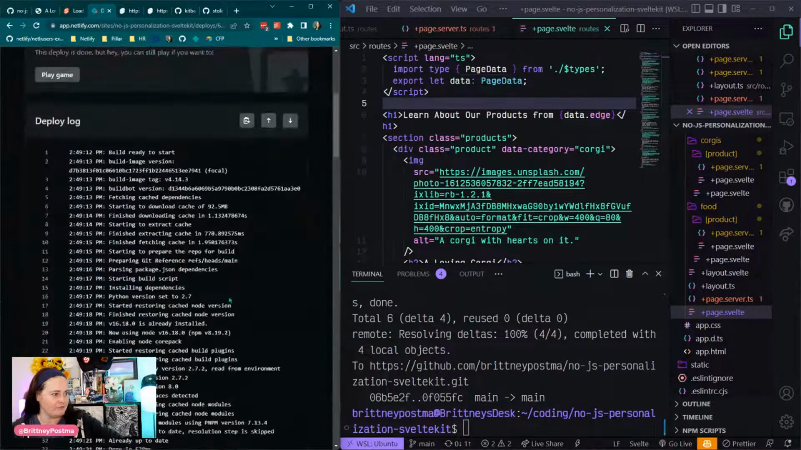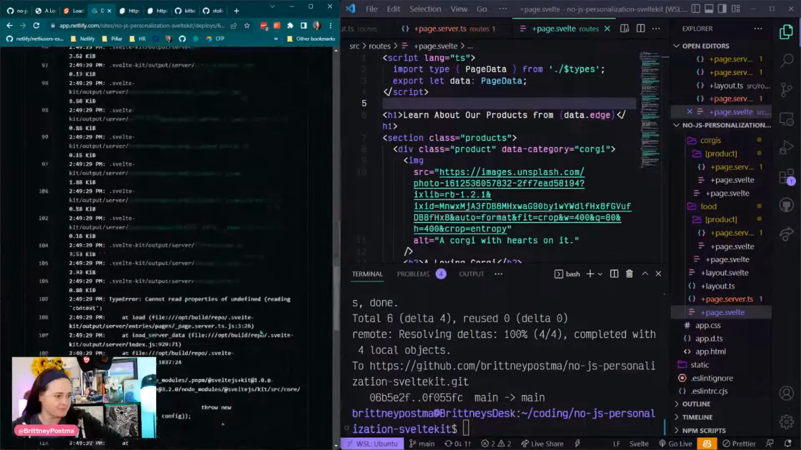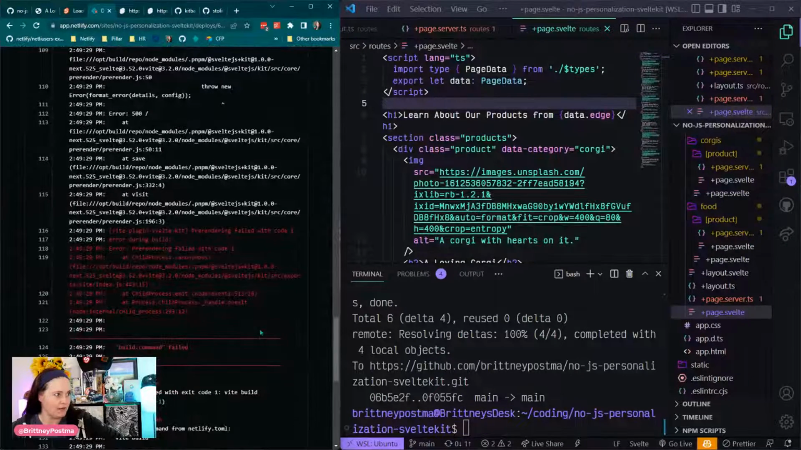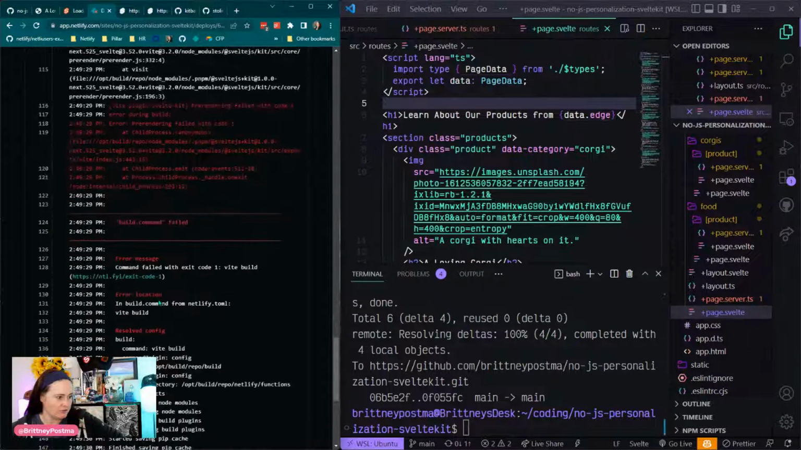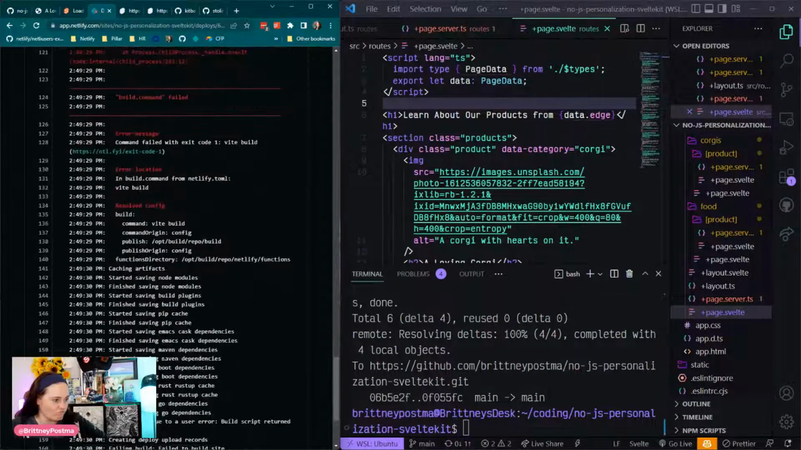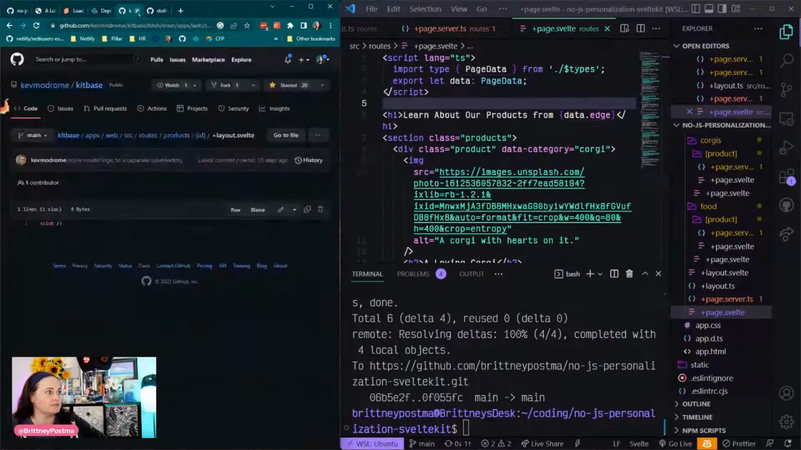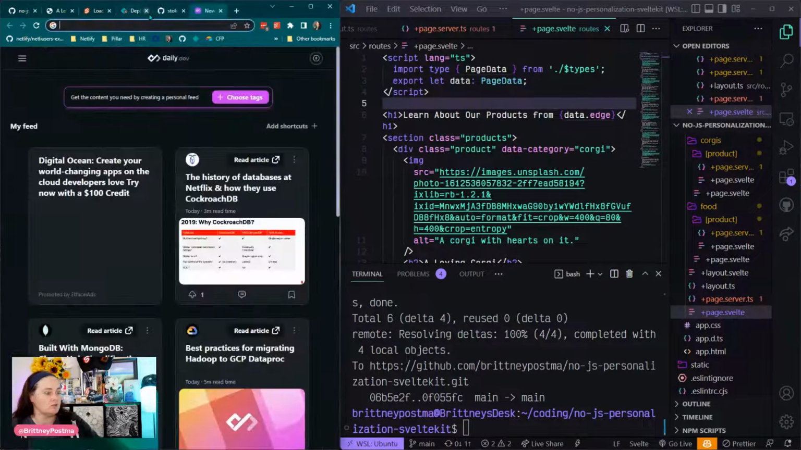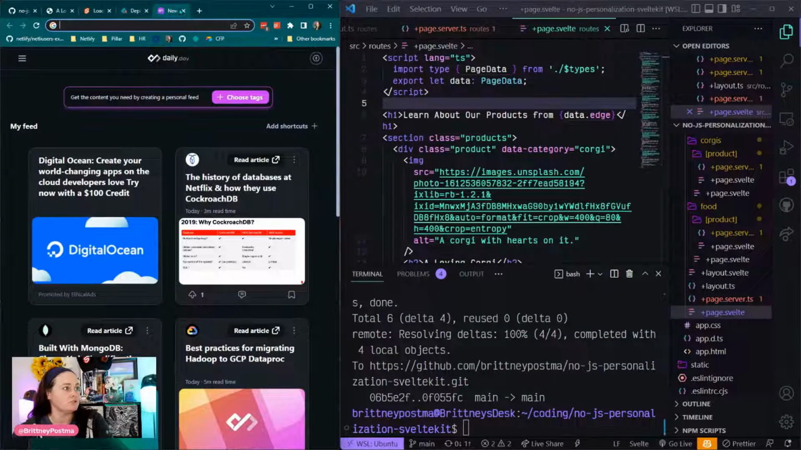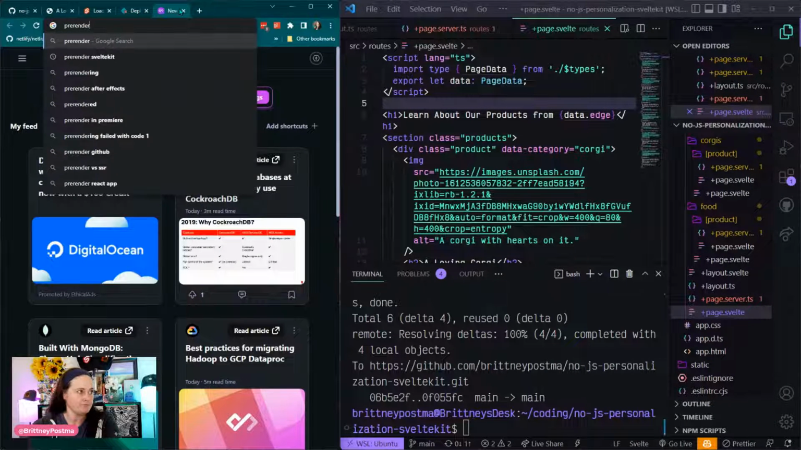No, bad fail. Okay, what happened? Throw new error. Pre-rendering failed. Yeah, it's going to fail. I figured this was going to happen. It's just got to do with how I'm pre-rendering this. I'm going to close some of this out. Oops, I don't need that either. Pre-rendering.